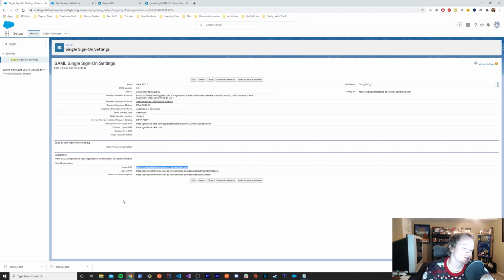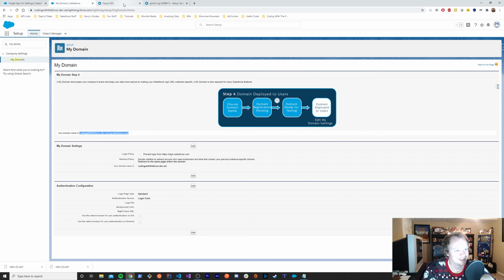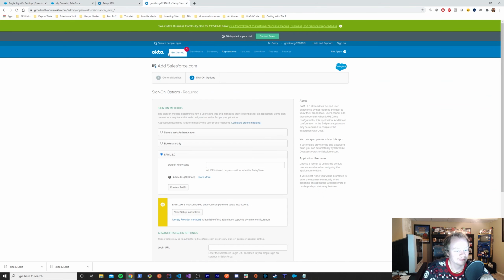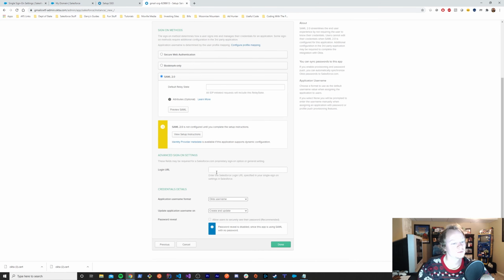You're going to be very confused, and you're going to waste a whole bunch of hours like I did, and really hate everything. So once you figure out the right login URL, you're going to come back over here, place it in here, and that's pretty much it. You can make a determination on the application username format. So this is the username format for the application, in this case Salesforce. I just typically use the Okta username, which is normally your email address, which is what Salesforce wants.